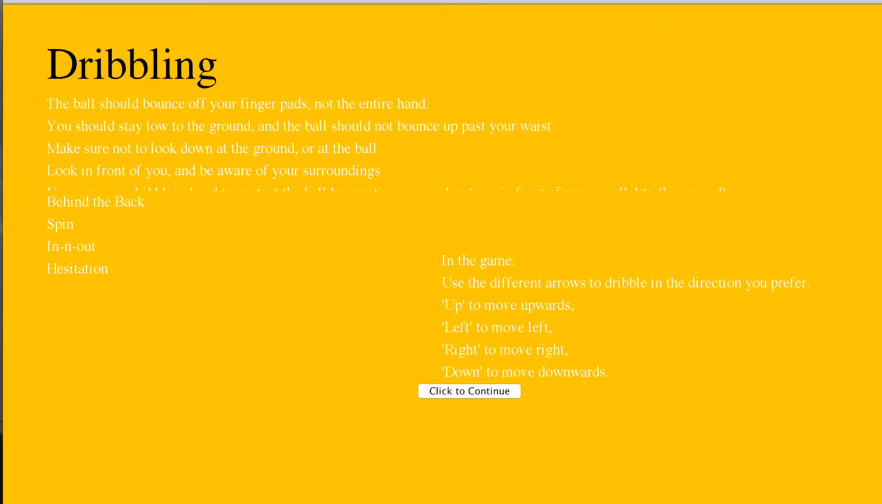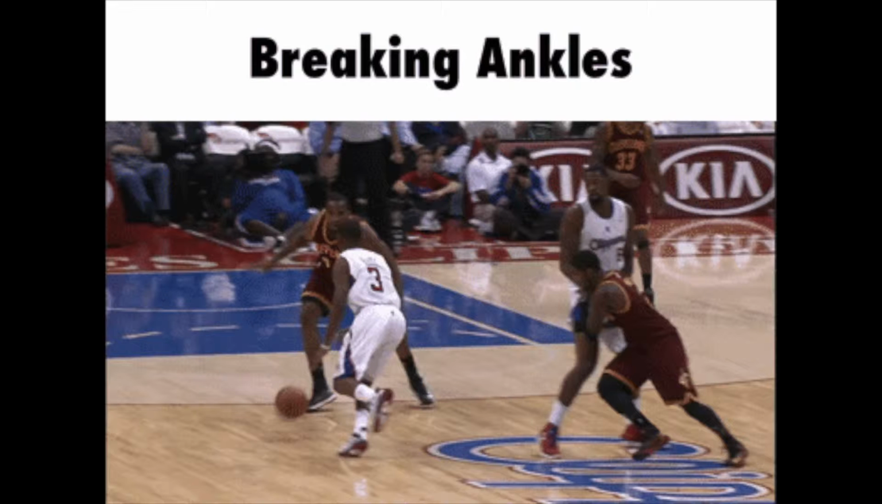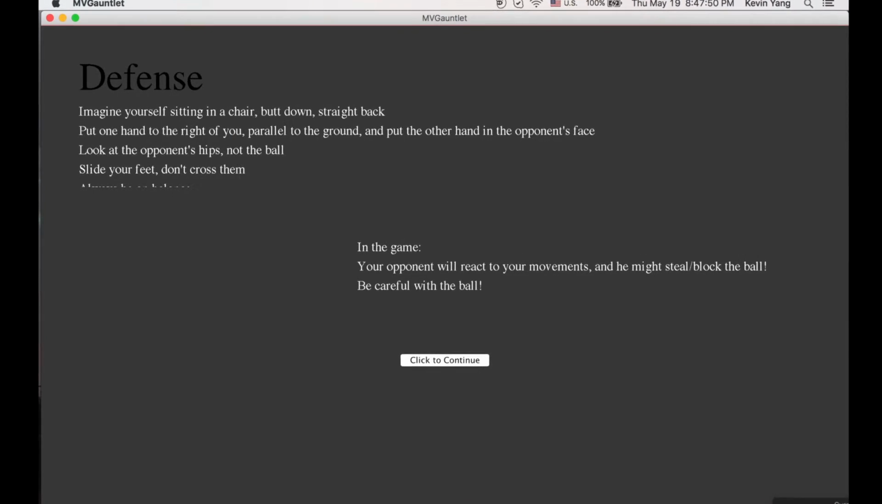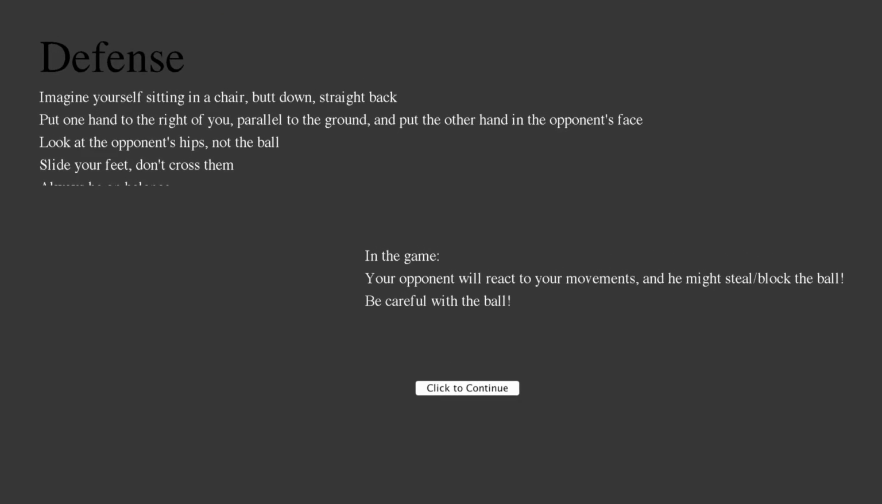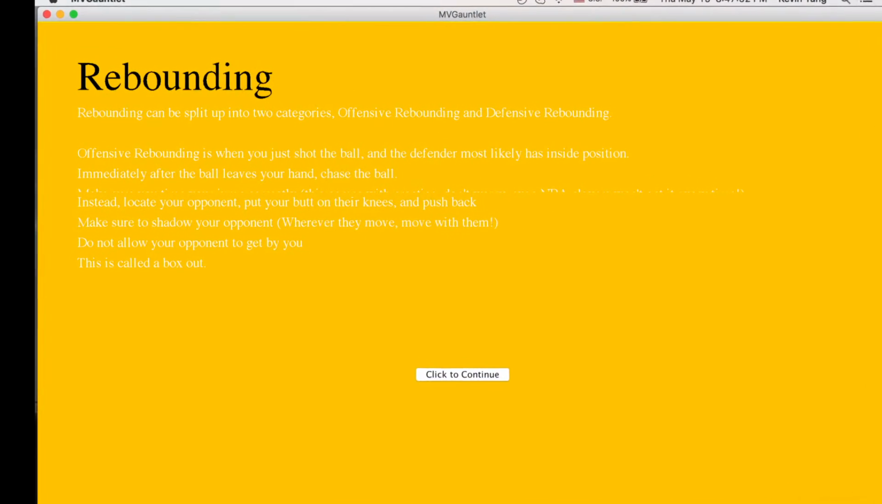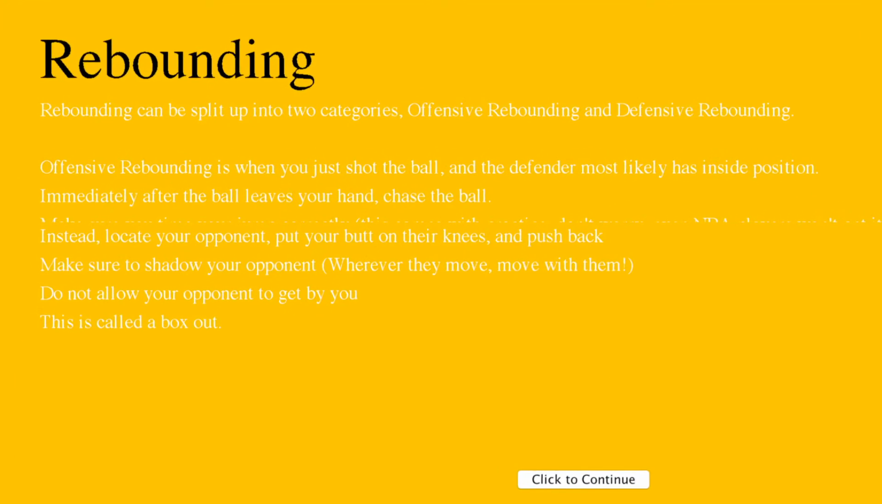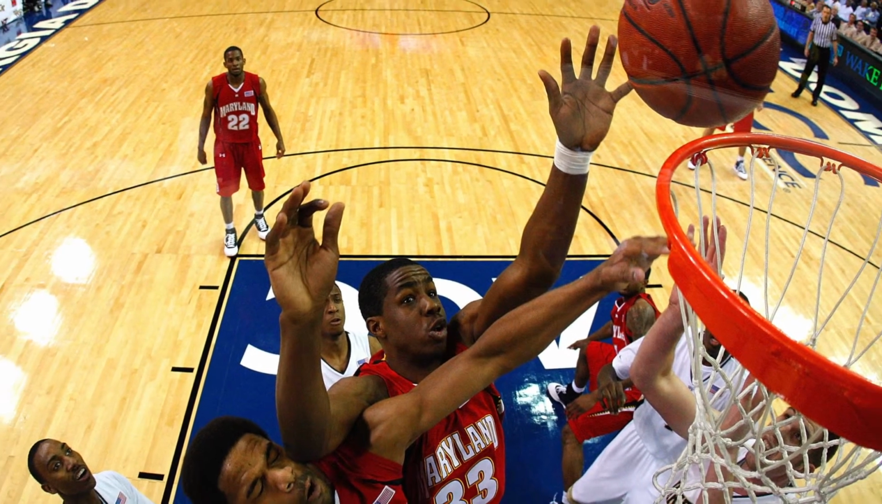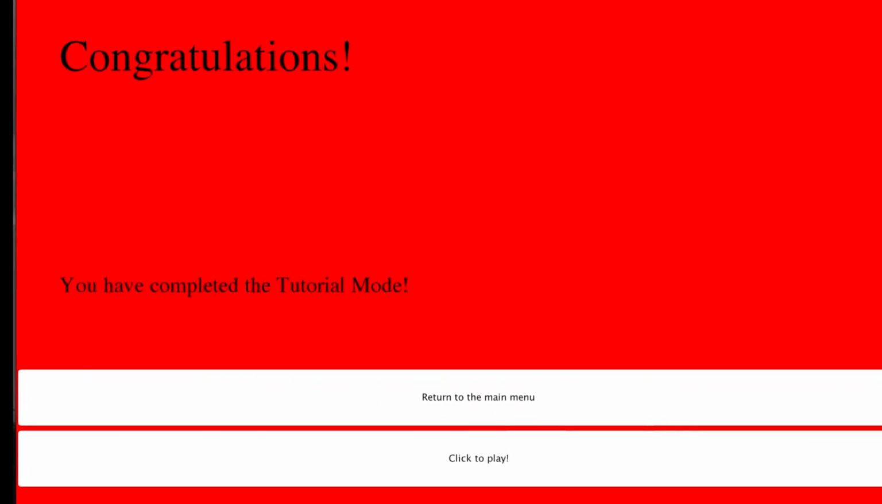We teach our users these fundamentals in our tutorial mode, which is mandatory before playing the game. In the tutorial mode, we also have the controls for the user once in game. In the game, questions will be asked periodically after each made basket to quiz the user and help them learn the correct techniques of each action.